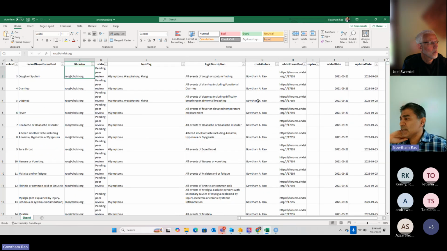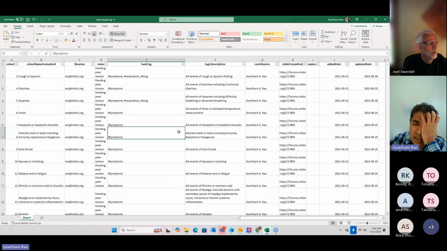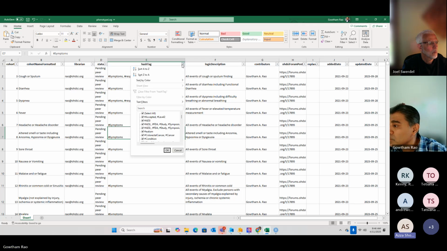So we need to go through this and create a rubric to shortlist some definitions that we want to contribute to VA Cipher, and then create an extract process so that the two libraries can sync for those selected definitions. So Gautam, we have used the hashtag, right? Yeah. So we can use the hashtag to get us into a priority list.